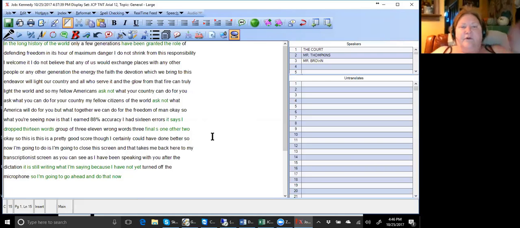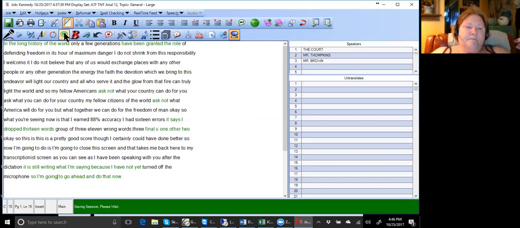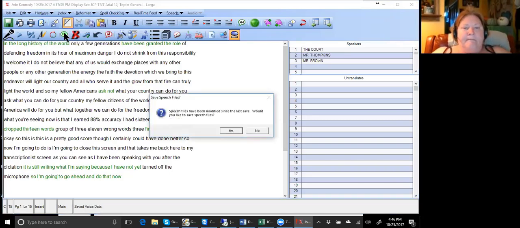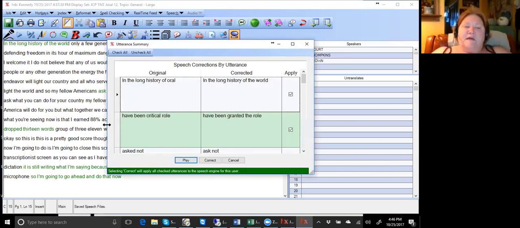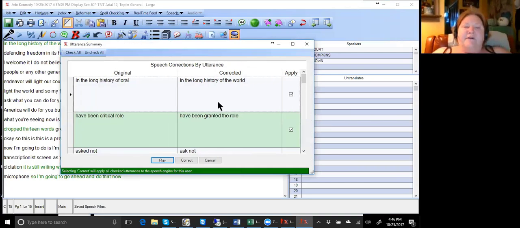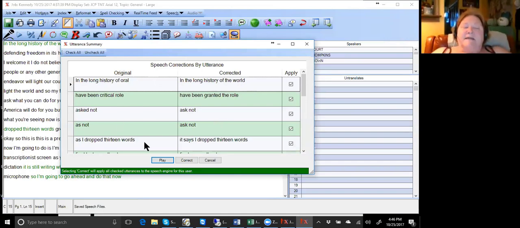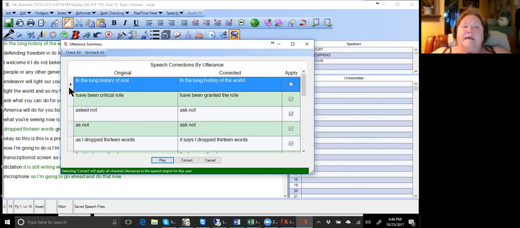Now that I'm done with correcting this document, I'm ready to go to the Utterance Summary. It's going to ask me if I want to save the speech files. I'm going to say yes. And then I'm going to go through this process of listening to everything once again. Why? Because it is so important that we only save things that are exactly correct. So we make sure that the little right facing arrow is to the right.